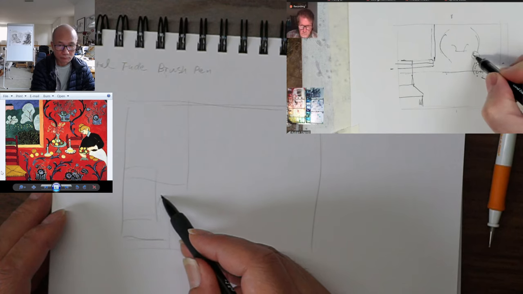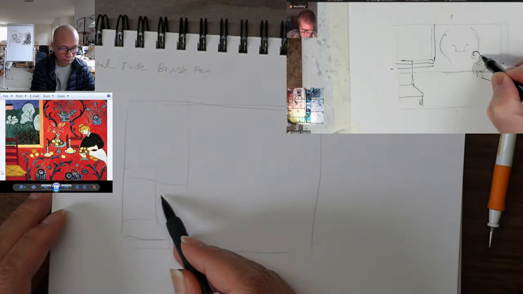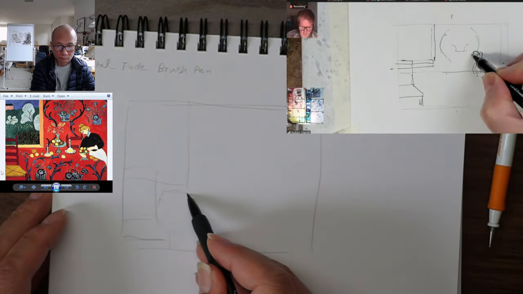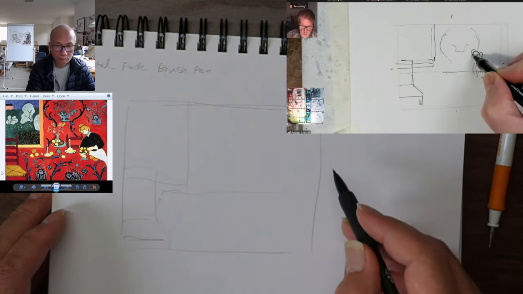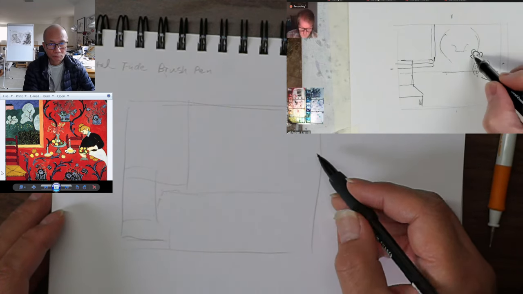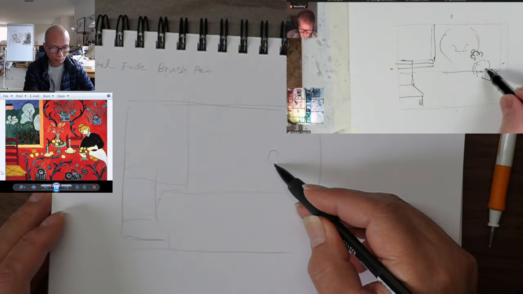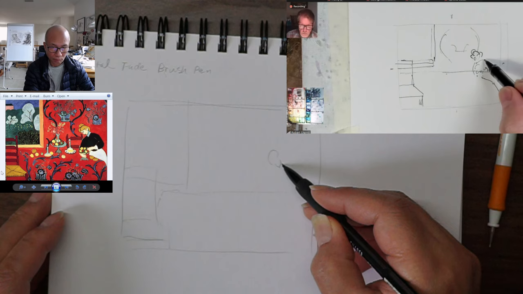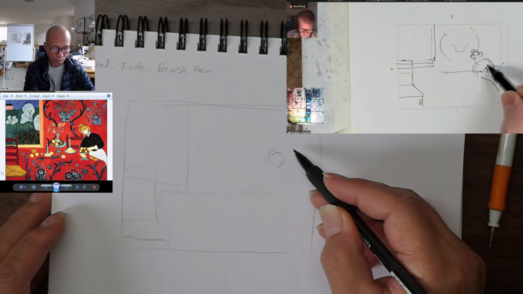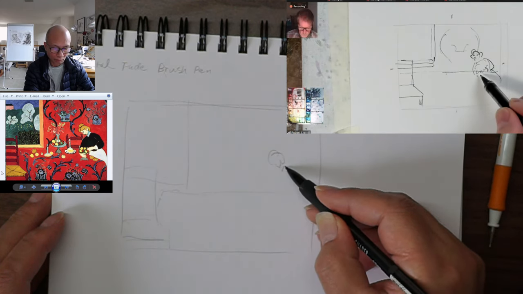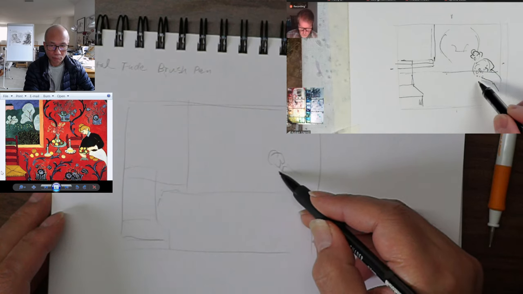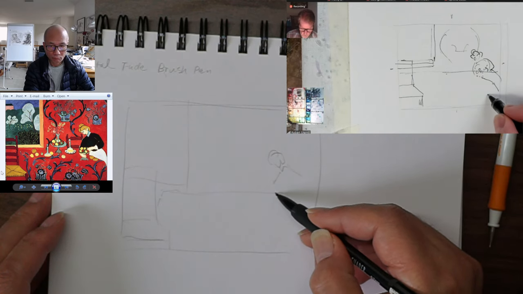I can get in there and, remember, this is just a value study, so don't get too nuts about it. Maybe I'm already getting too nuts about it. There. Right. We have these.